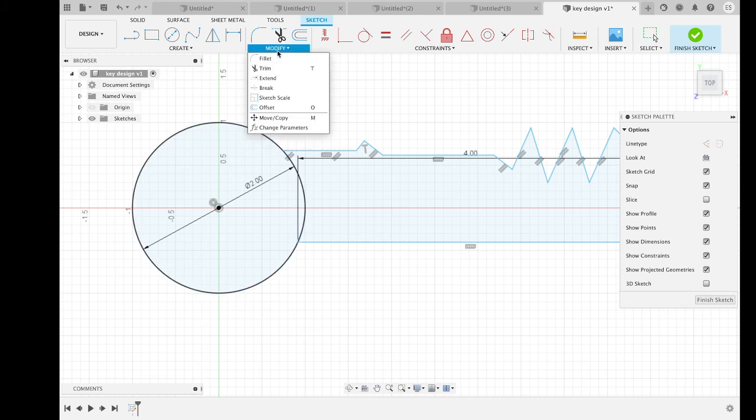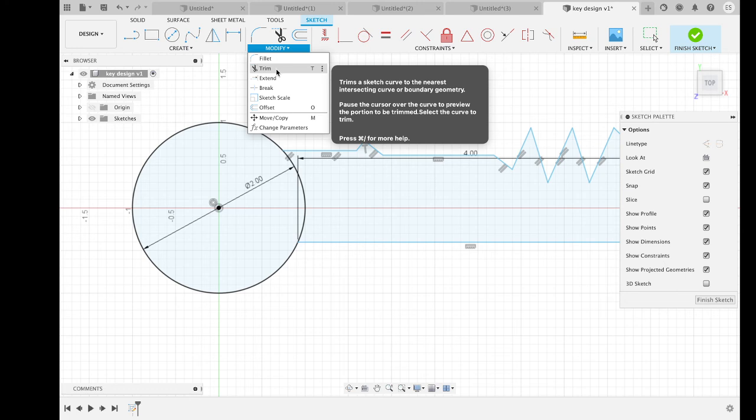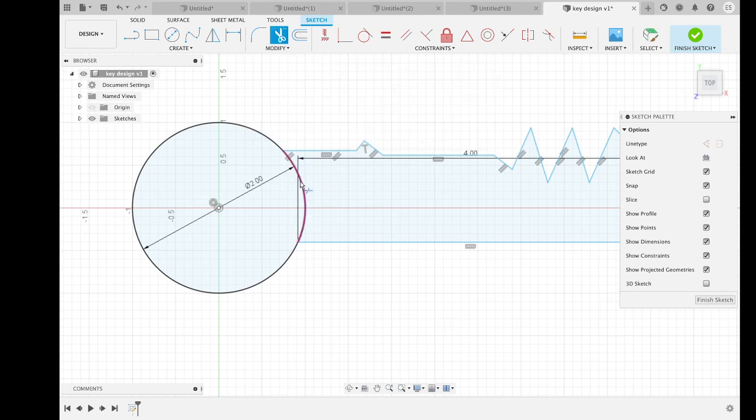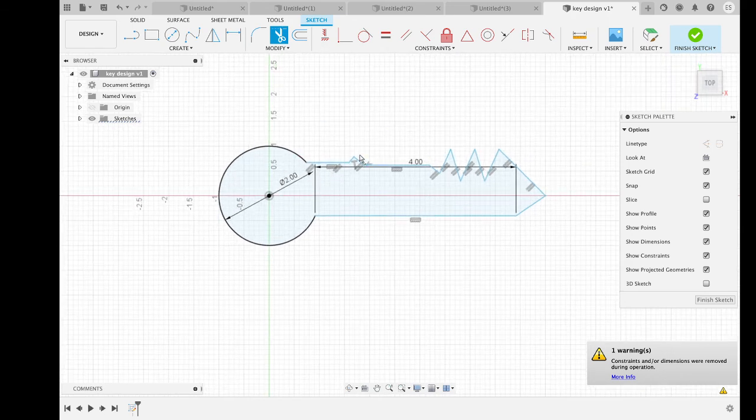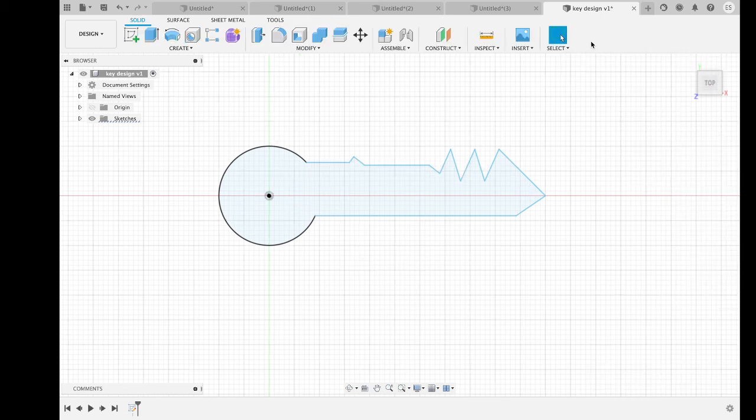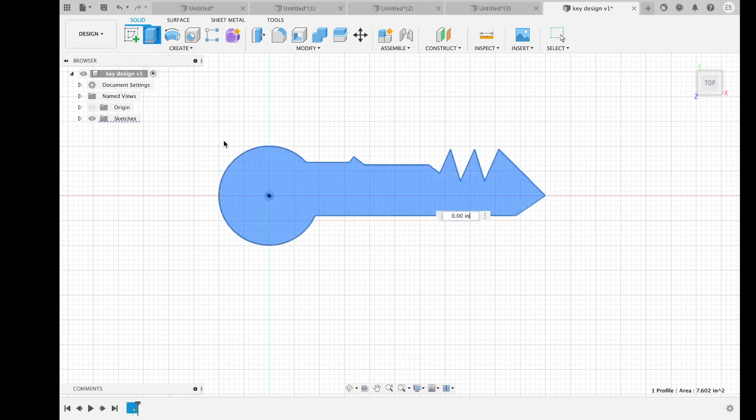And then next, you can trim and click this red area, and yep. And then this is whole, we made a whole sketch, whole key shape. Yeah, we are ready to extrude this key. So finish sketch, and then extrude.